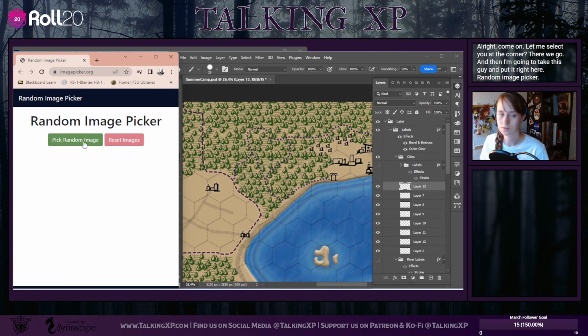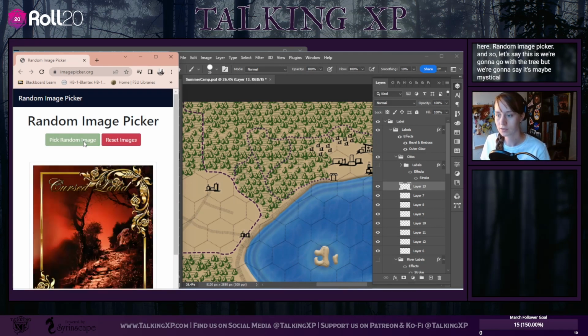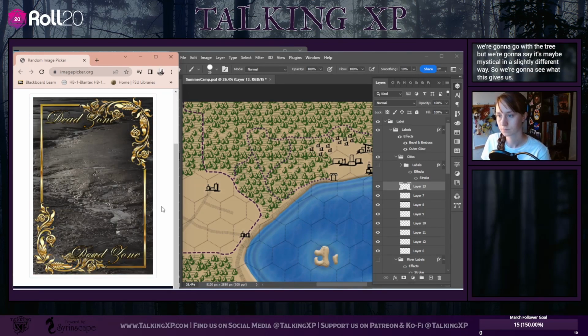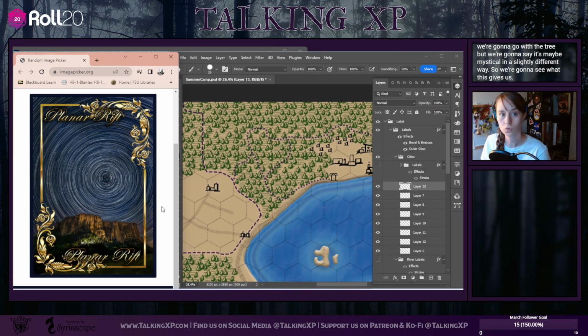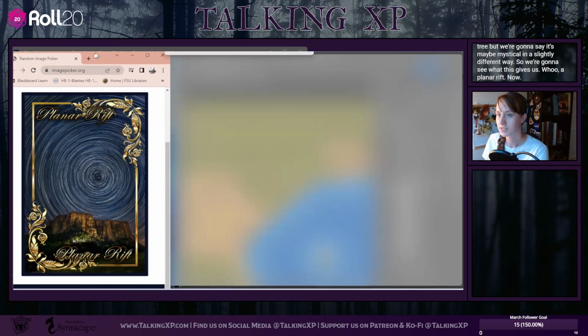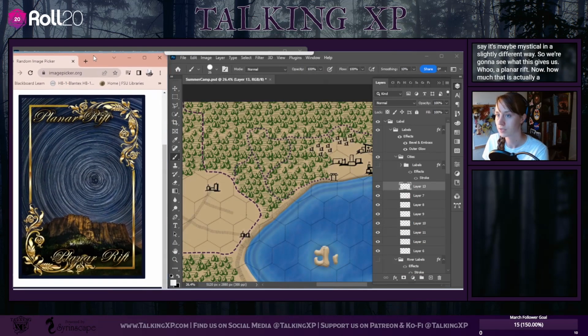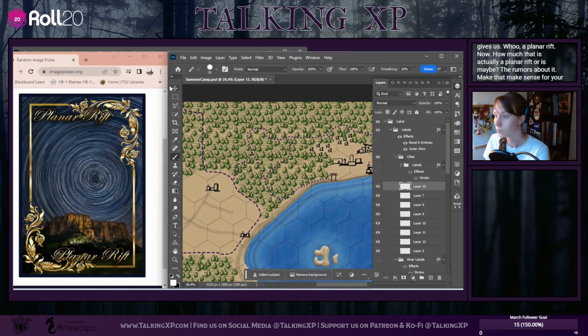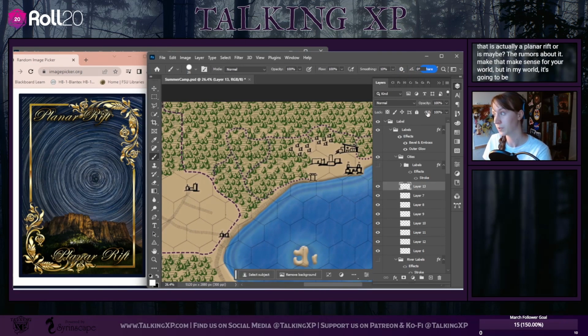So let's say we're going to go with the tree, but we're going to say it's maybe mystical in a slightly different way. So we're going to see what this gives us. Ooh, a planar rift. Now, how much that is actually a planar rift, or is maybe the rumors about it, make that make sense for your world, but in my world it's going to be a cool planar rift tree that people say has that.